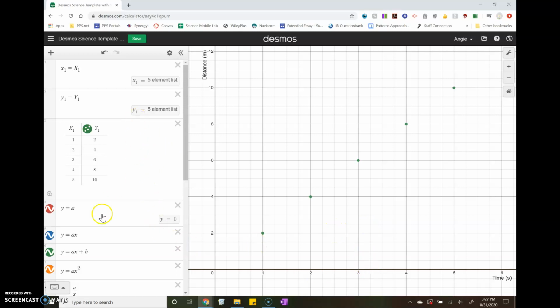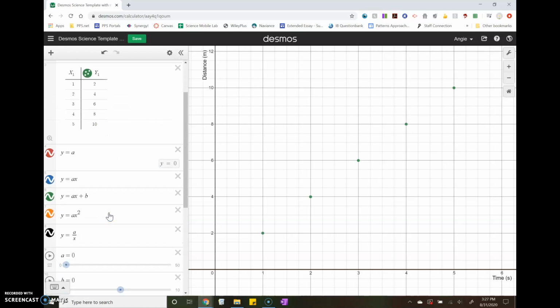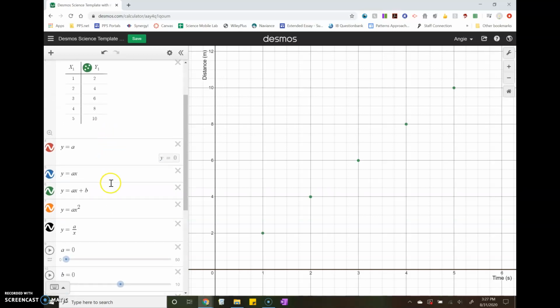Now let's find a line of best fit. Down below here, there are multiple lines of best fit. We've got horizontal, proportional, linear, simple, quadratic, and then inverse. If you would like to add an additional expression, simply click in an equation and press enter, and then it will give you a new line.